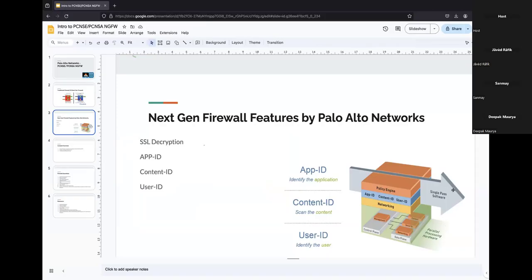Now everything is done using single pass inspection. You will hear this term a lot. All of the vendors nowadays are selling this term, single pass architecture, but Palo Alto Networks introduced it. Now, what is single pass? If URL filtering is not able to block this traffic, then the next engine will try to block it, or the app ID will try to block it. So it cannot get past all of those engines.